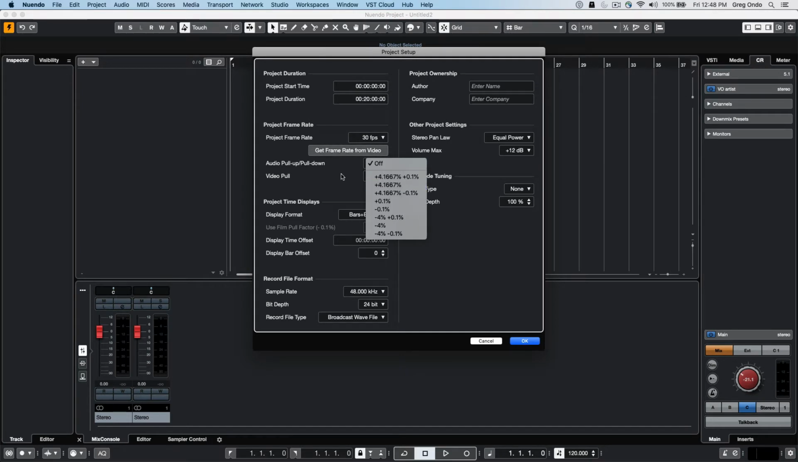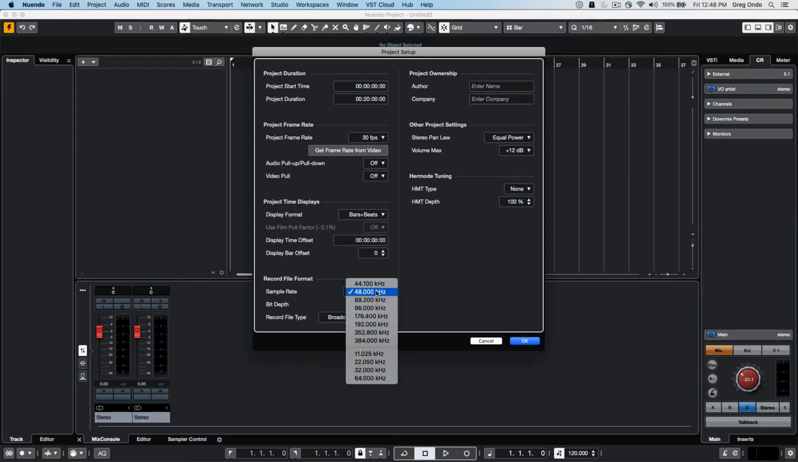If we need to do audio pull up or pull down, or video pull up, pull down, our display for our project time format, whether we're on bars and beats or time code. We could adjust and set our sample rate up to 384K, as well as our bit depth and the record file format, and adjust the pan law.